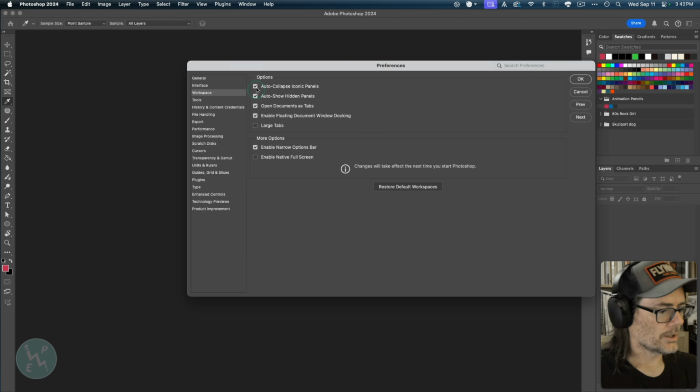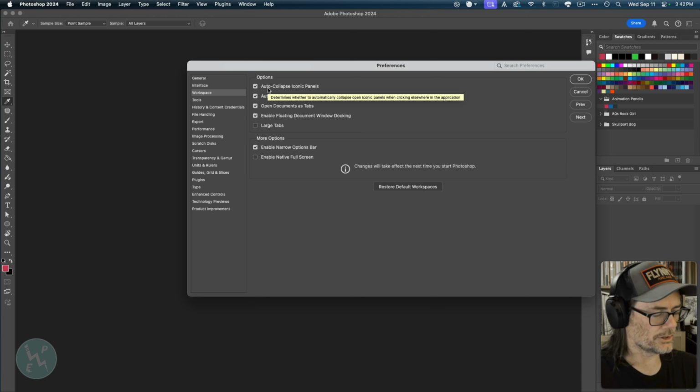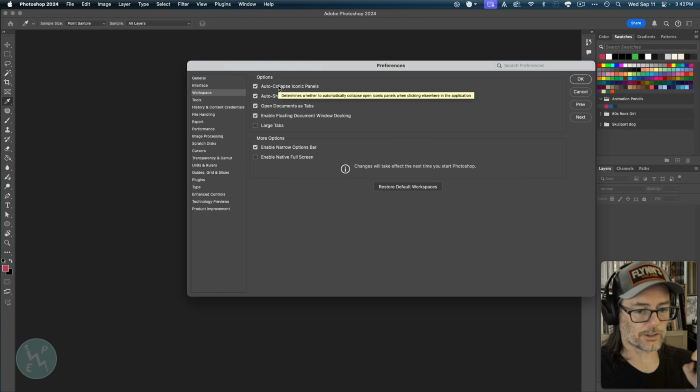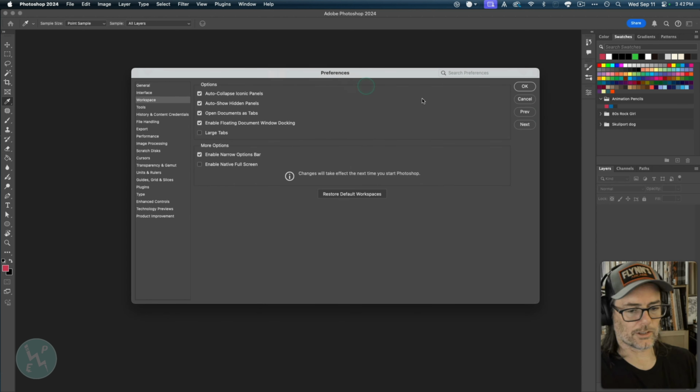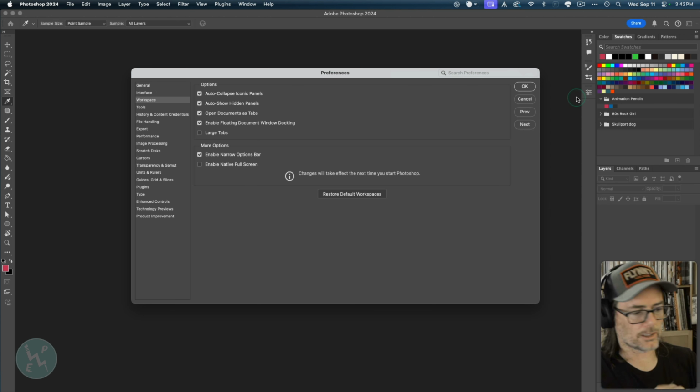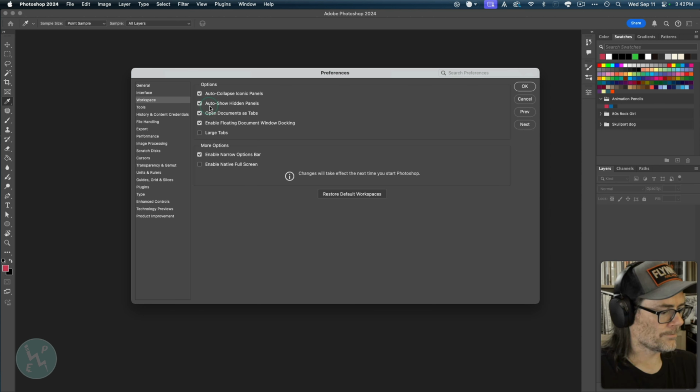Now the workspace, auto collapse iconic panels. If you just leave your mouse to hover, it'll explain further what that preference does. It determines whether to automatically collapse open iconic panels when clicking elsewhere in the application. That is on, because if you have, say, properties open, as soon as you click somewhere else, you want that to close. You don't want it to stay open.